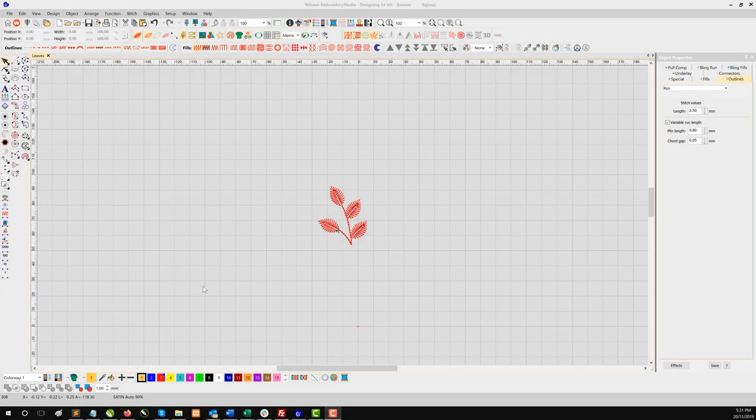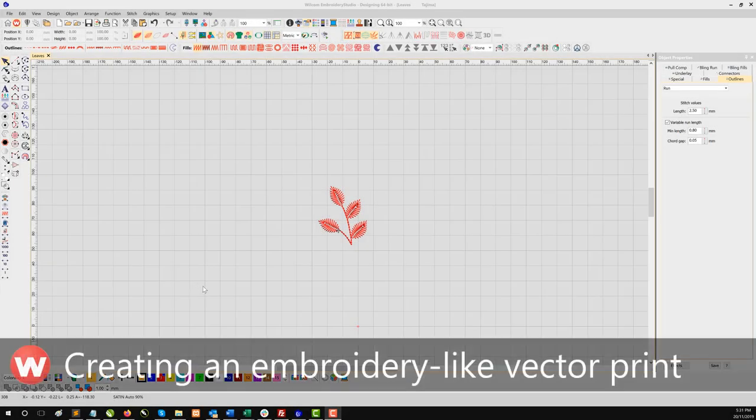Hi, it's Brenden from Wilcom with a quick pro tip on how you can get an awesome vector stitch-like effect in CorelDRAW using an embroidery design.